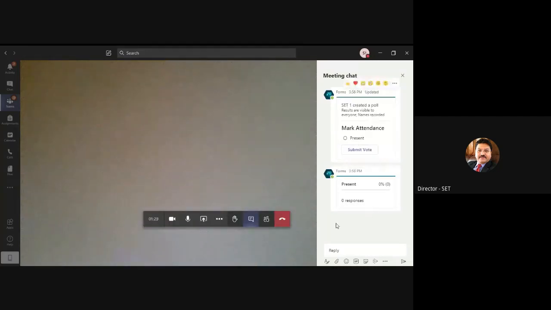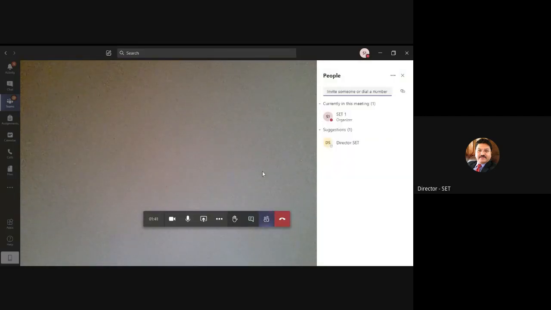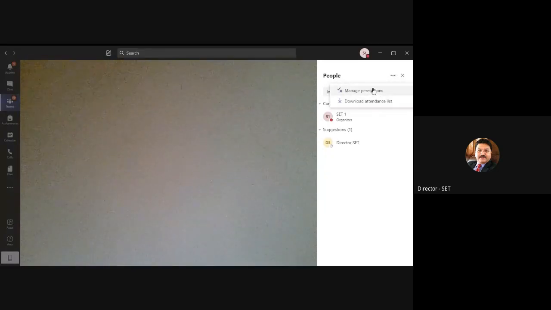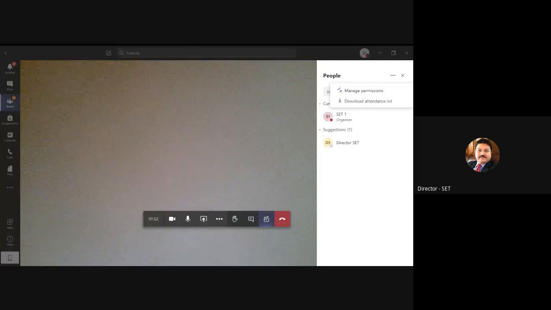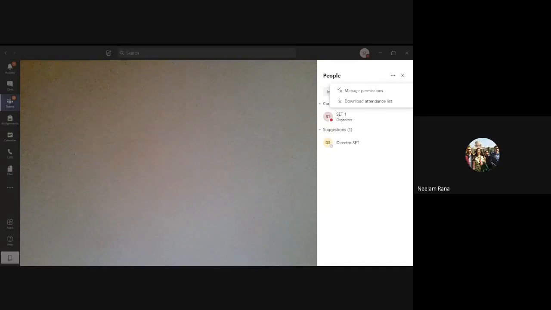So here students will keep giving their attendance and they will respond. This is about this. Now managing people. Go to people, participants, and you can see the attendance of people here. Go to three dots, and you have manage permissions. Also download attendance list. Both are here. If you click manage permissions, it will take you to the other window. I think it is not visible to you. Is it visible? No, because it is switching to another window, but it is nothing.